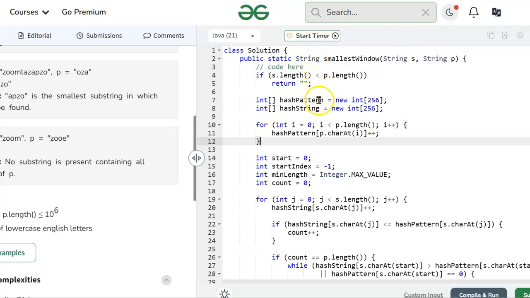So first of all, we're going to handle an edge case, because there really isn't anything here that says that the length of P has to be less than or equal to the length of S. Now, if the pattern is longer than the string, then we're not going to match it. So that's what this is. If the pattern is longer than the string, can't do it.